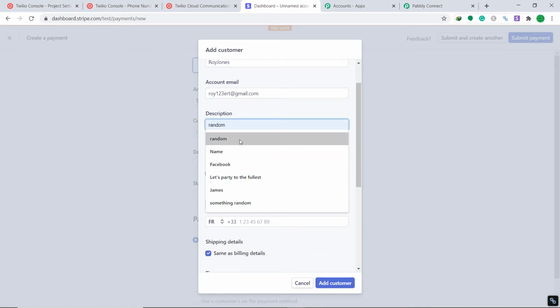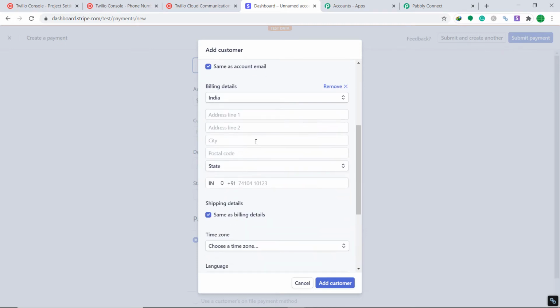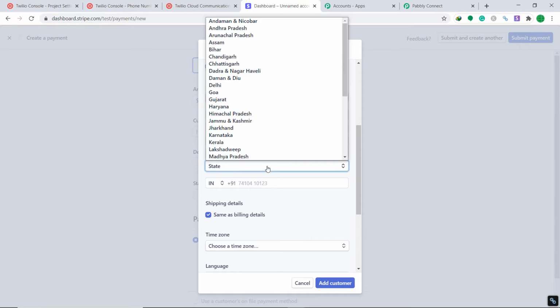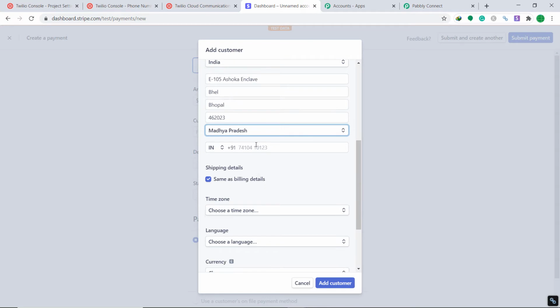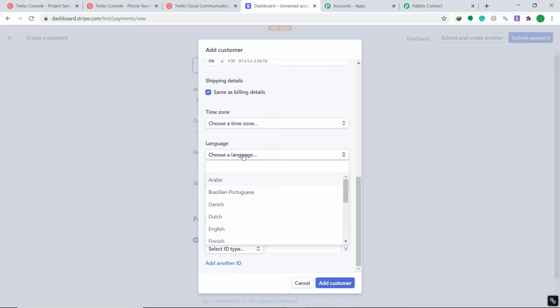The description, let's keep it as random. Country, let's make it India. Okay, so the address line, let's make it E105 Ashok Enclave BHL. City is Bhopal, something random, and the postal code is 462023. State, let's keep it as Madhya Pradesh. Okay, so the phone number, this is perhaps the most important part, 9131323916. Okay. Time zone, language, let's keep it as English.